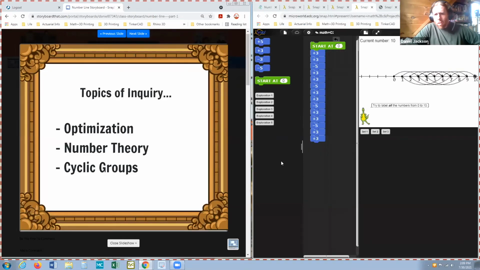Kind of higher level math that came up was, you know, optimization. What's the minimum number of blocks that we would need to complete this task? And how would we prove that? And so we kind of have application as well as theory tied in here.